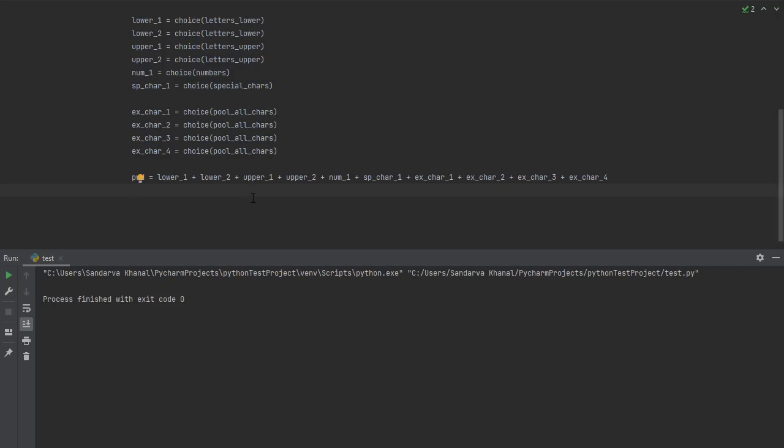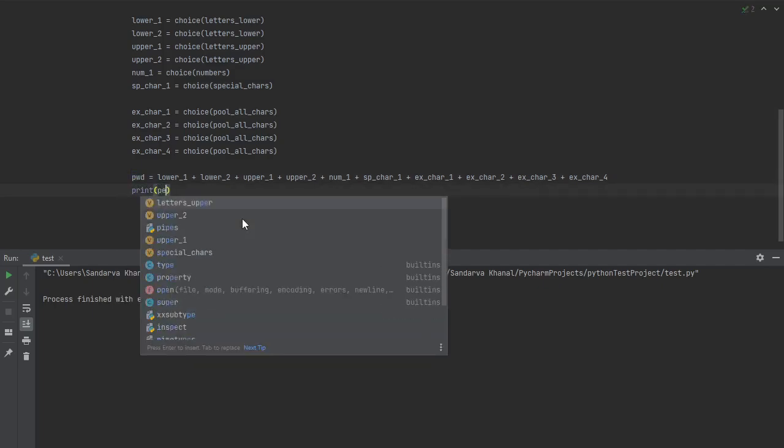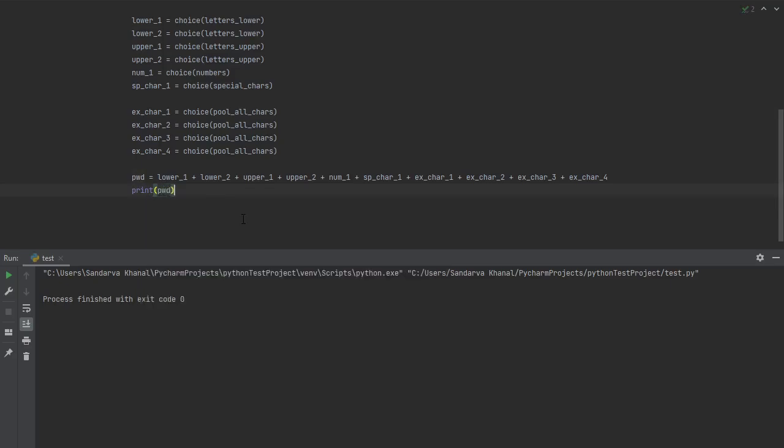I want to see what we have obtained with this function here. So let's just say print pwd and get the print statement. And that's our random password here. As you can see, our password is at least 8 characters long. It has 2 lowercase characters and 2 uppercase characters, at least 1 numerical value, and at least 1 symbol or special character.